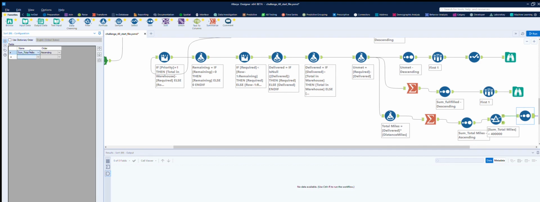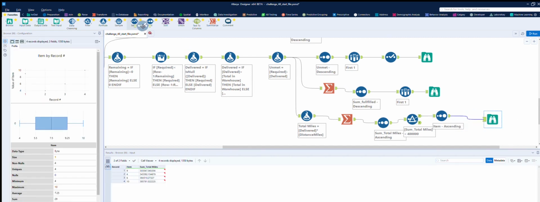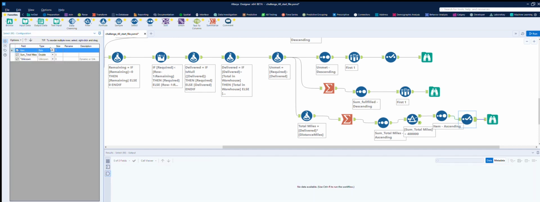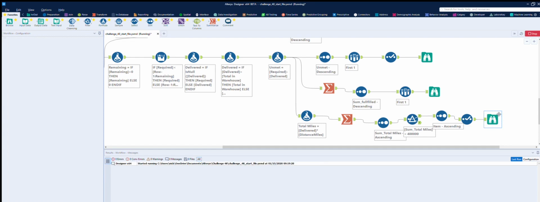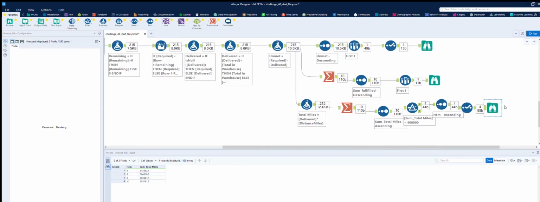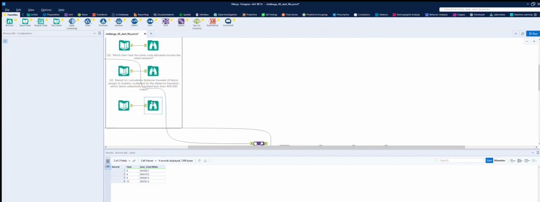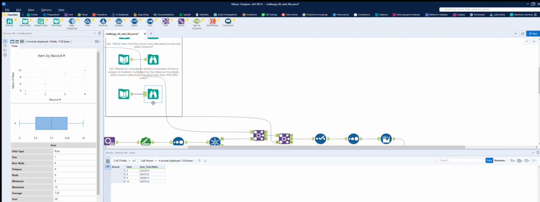Oh, no, sort by the item ascending, and then we'll just change. We can use a select tool for that, and we can change this from a double to a fixed decimal with 1 decimal place. Okay, so let's run that. And then if we scroll up to the answers, we've got a different number.